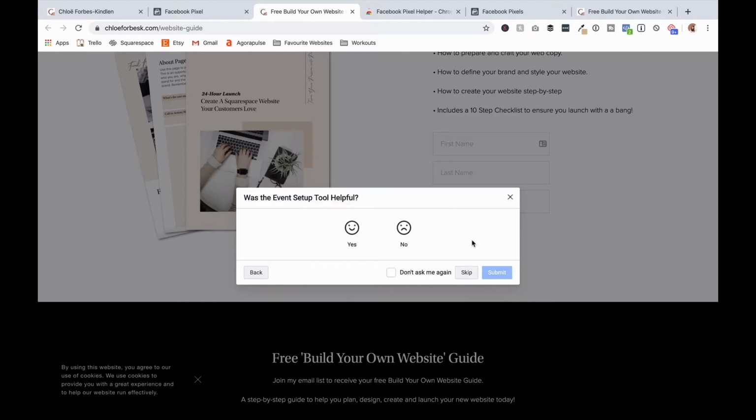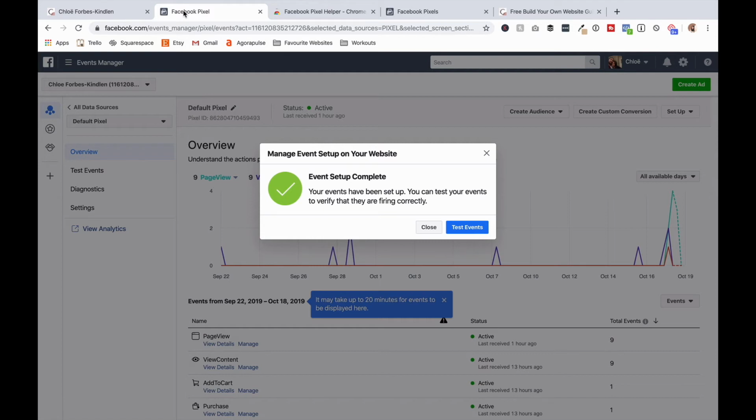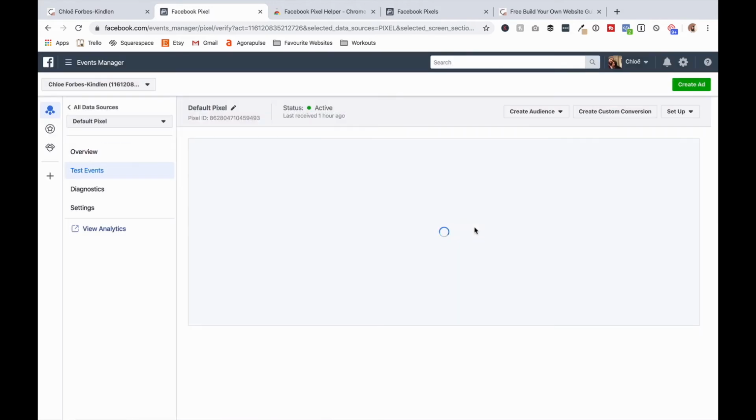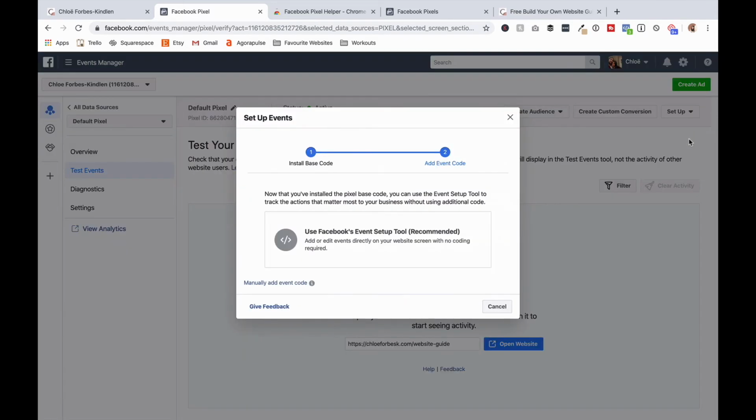You will be asked if it's helpful. You don't have to do this. You can just skip this step if you want. And then your page will close and you can come back to your Facebook pixel section, and it will tell you that your event setup is now complete. So you can now test events, and if at any point in time you want to add new ones, you just go on setup, set up new events, and it will take you through the same process. So really simple and easy to do.